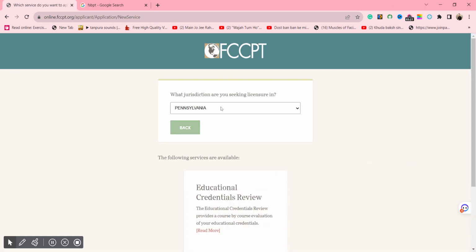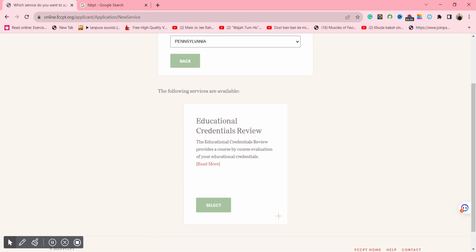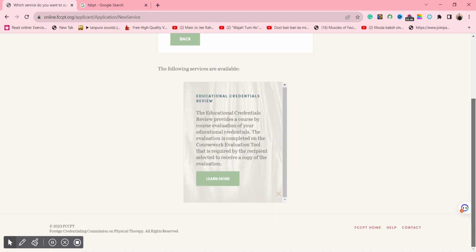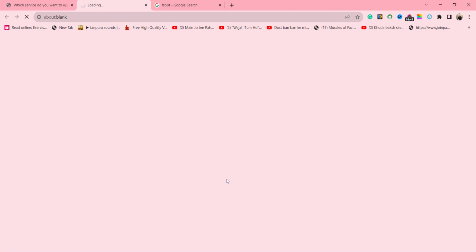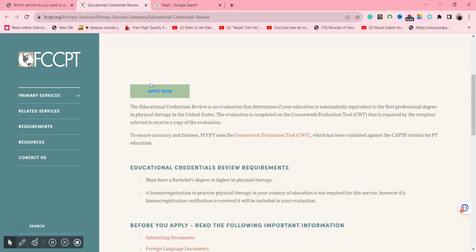For example, if I'm going for Pennsylvania, once I select my jurisdiction, another window will open. This will include all your information. So first of all, you have to read all the information which is listed here. Okay, because the information does not vary too much per jurisdiction, but you have to read it. Here are specific forms for the application. You will not start your application till you read all the guidelines.